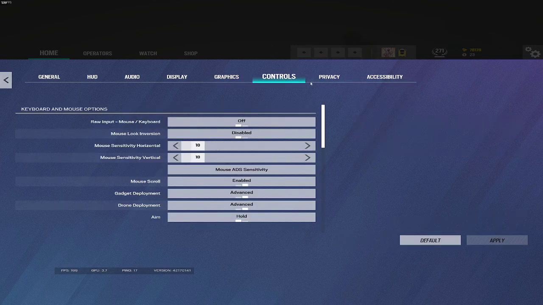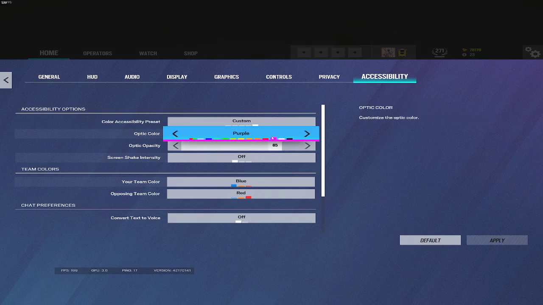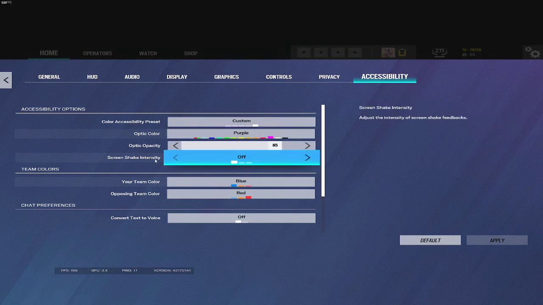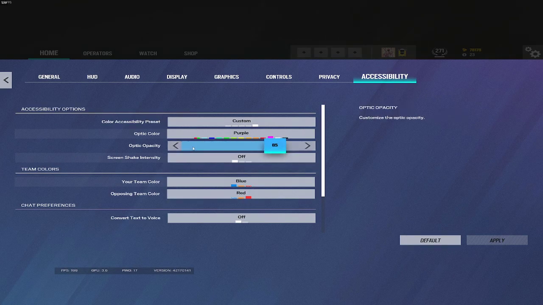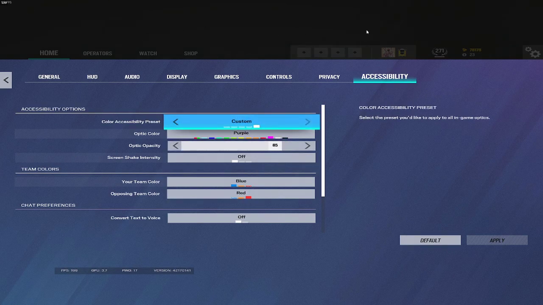Now, I prefer running accessibility on the pink color, but that's always up to you. The opacity and screen shake, that's the last thing I want to tell you. This does not affect your frames in any way, but I would definitely recommend turning screen shake off. Like if Thermite is busting open the wall near you and he does it right when you're trying to get a kill, the screen shake will not affect you if you try to get that kill. So make sure you turn that off. Anyway, that's the last little tidbit.